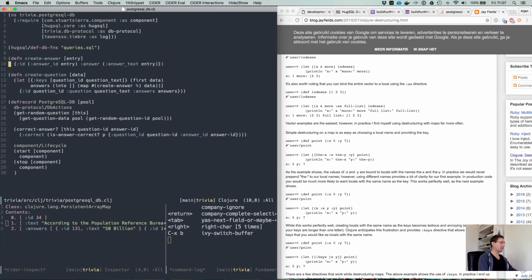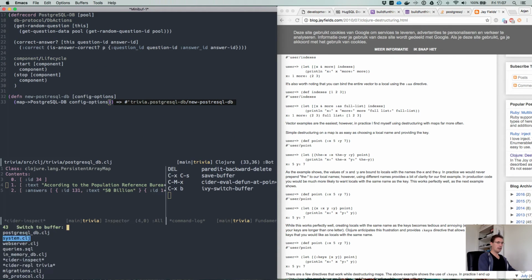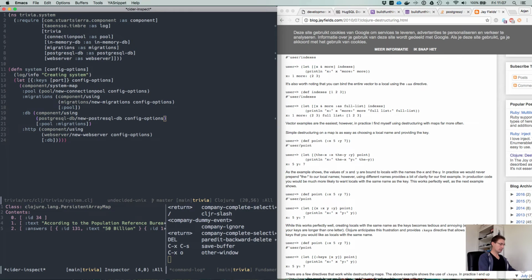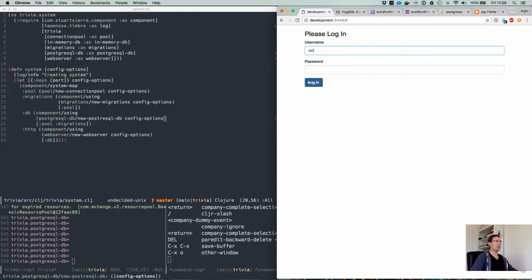Oh, we need to add the new, right? So we have this record, which is the implementation of that, and then definitely a new PostgreSQL DB config options that we do not use, and then we have the map to PostgreSQL DB, and we'll add config options. Evaluate that, and then we should be able to have that. Right, so what should happen now, which I think should happen, is when we reload the application that we have here, when we do that in a REPL, right?